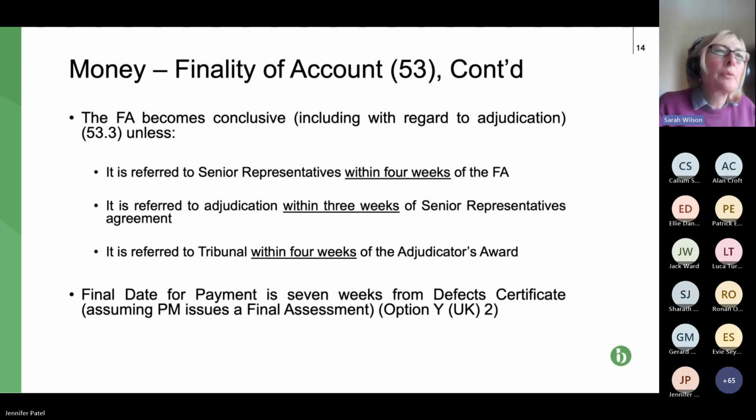But how the deadlines will work is, as soon as you get to the end of your defects period, you need to be thinking, right, 4 weeks. It might, of course, be less because the period might be reduced in a Z clause, but 4 weeks to get your defects certificate, and then you've only got 4 weeks in which you've got to do something, either refer to the senior reps or have an adjudication.